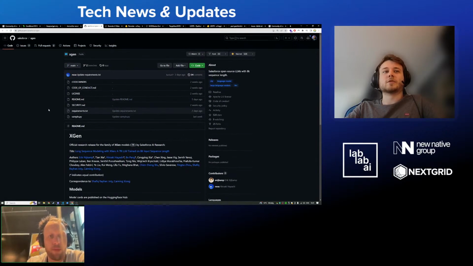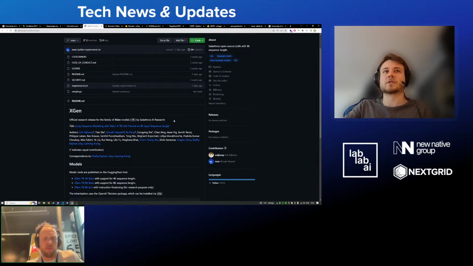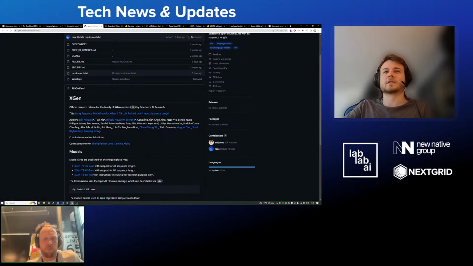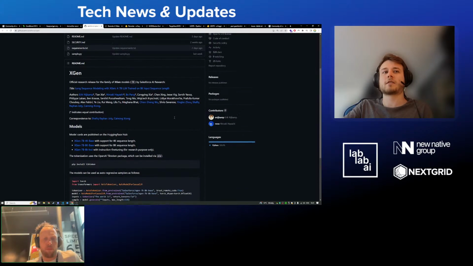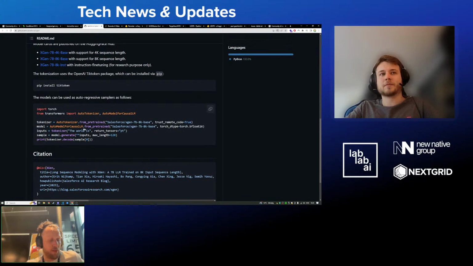Okay, so let's jump to the next one. This is an open source model from Salesforce called XGen. Yeah, and this is pretty cool because it has an 8K input size length. And you also have different models like base and instruct. It's completely open source, so here's the instruction right here for how you can use it. You can just use the transformers library, import this specific model, and then generate stuff really easily with just a couple lines of code.